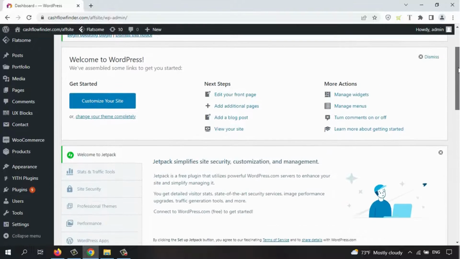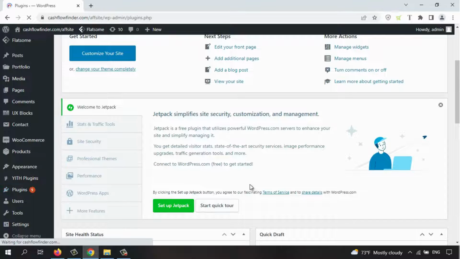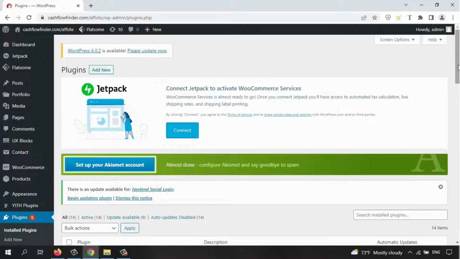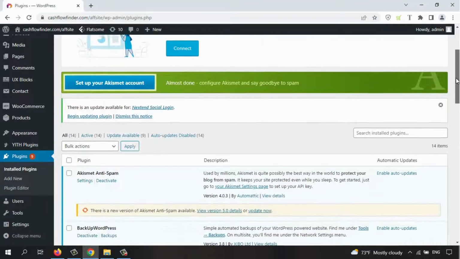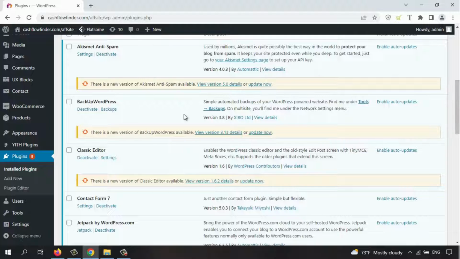Inside this dashboard, just scroll down a little bit to find plugins. So we can see here which plugins are installed, and I will show you if we need each plugin. Akismet Anti-Spam: I activated this plugin to avoid spam in my blog. And Backup WordPress is a very essential plugin. This plugin is mega useful and very easy to use.